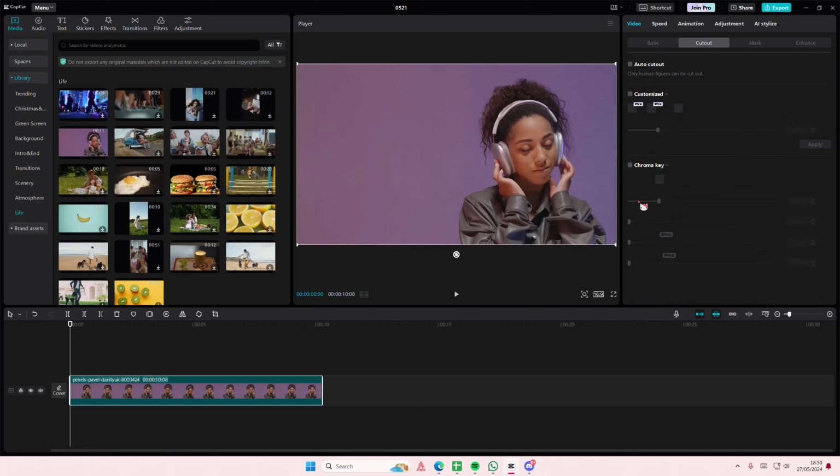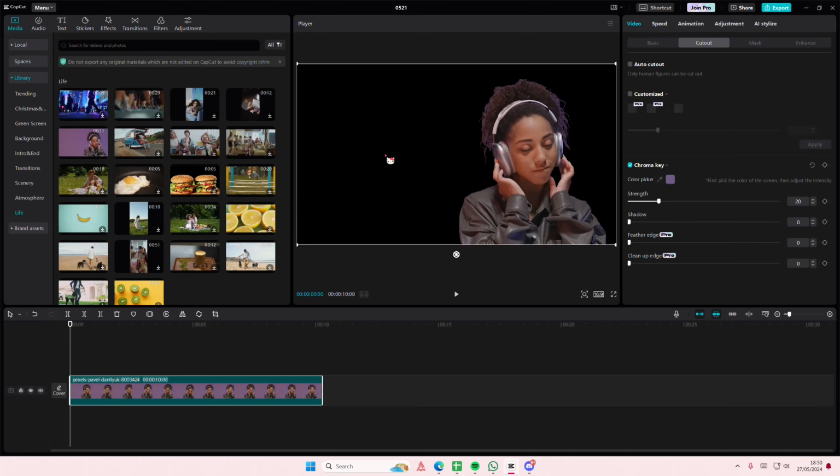You also have chroma key. This works mostly for green screen, but you can also select colors that are not green screen, but it is a little bit harder. I do recommend either green or blue screen. Here you can adjust the strength of the actual background, and you can even feather the edge, but you'll need CapCut Pro for that, and you can also clean it up here.